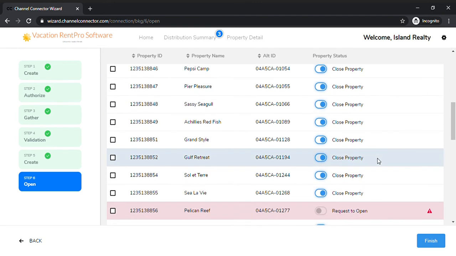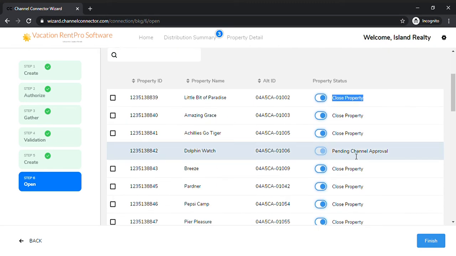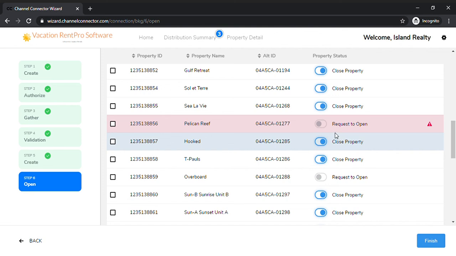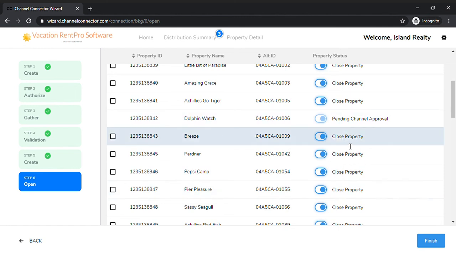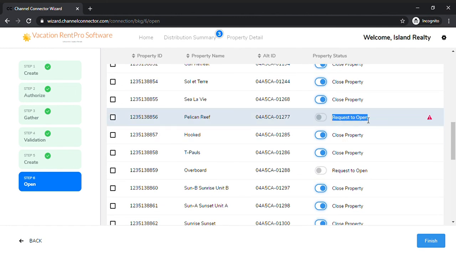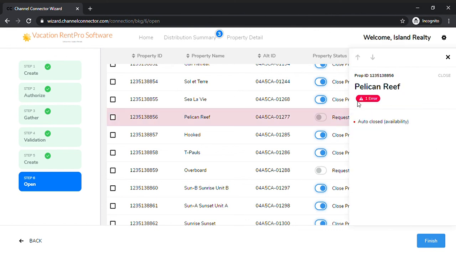On the other hand, if we get an error back from the channel, the property will look something like this. So the toggle will go back to color gray, and you will see here request to open. So it will change from pending channel approval to request to open. And you will see this red icon next to the property. This means that it couldn't get open because of an error. You can click on the icon and you will see the error that the channel is giving us. In this case, the property couldn't get open because it doesn't have availability.